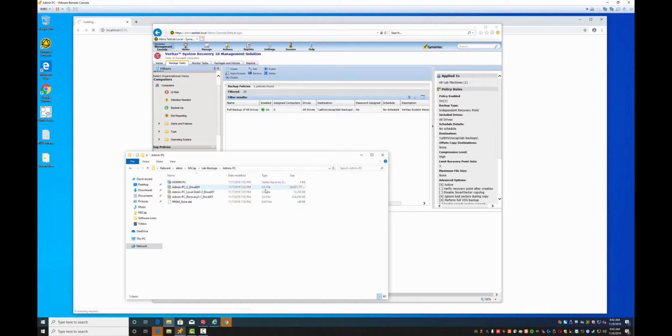Now, some things to note. You can do what they call a cold backup. The cold backup allows you to create a thumb drive or a CD and boot off of it and do a backup from there. That way you have no agents installed, you have no schedule, no nothing. It's just called a cold backup.